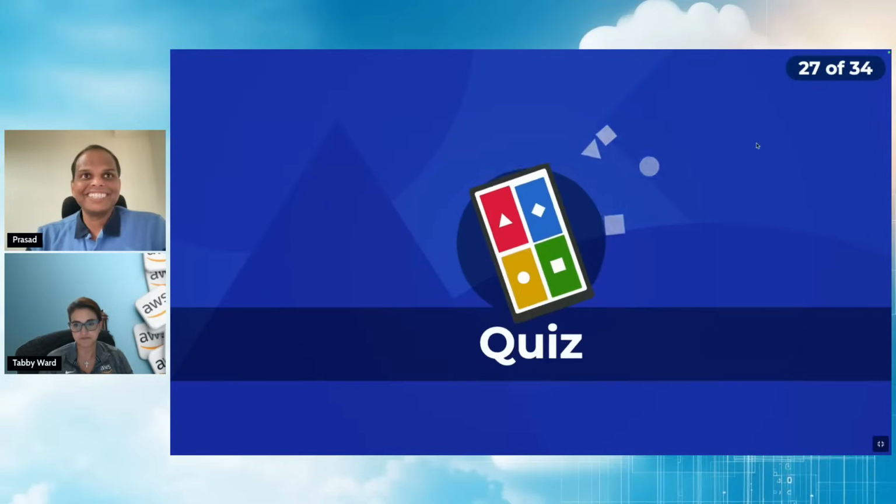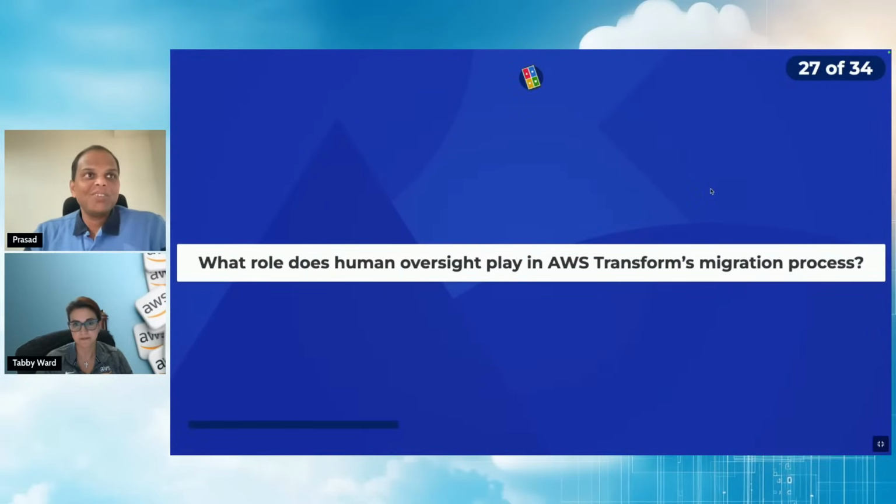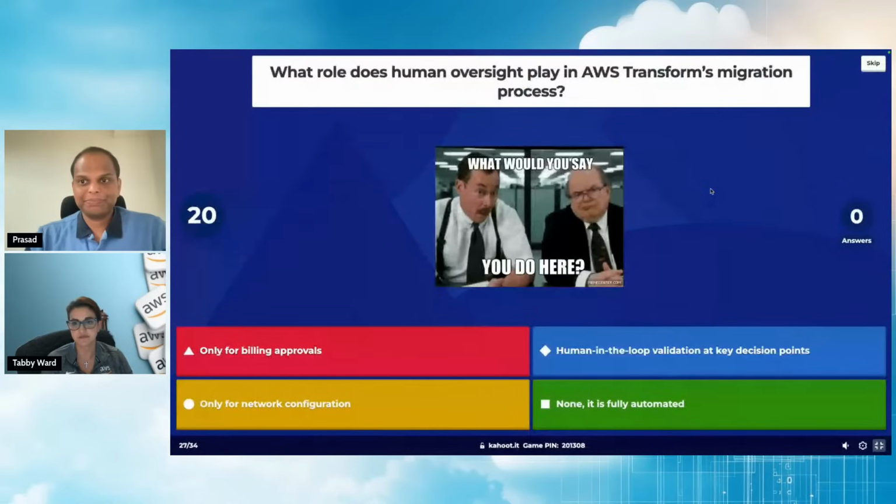Okay, quick quiz. What role does human oversight play in the AWS Transform migration process?